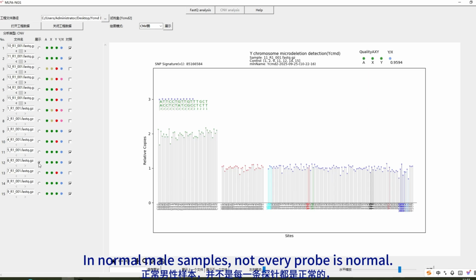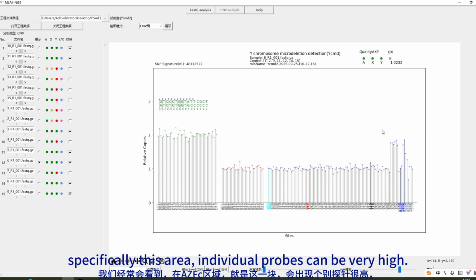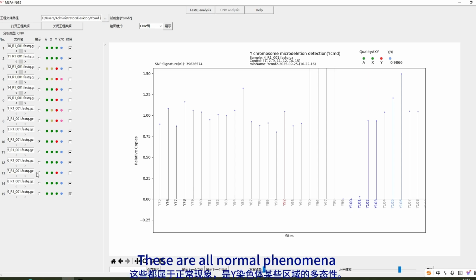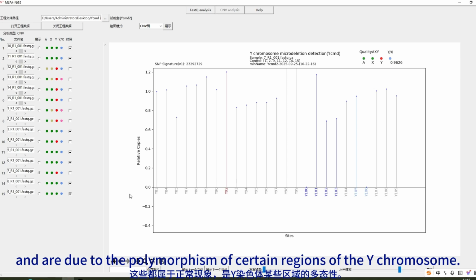In normal male samples, not every probe is normal. We often see that in the AZFC region, specifically this area, individual probes can be very high, or individual probes disappear. These are all normal phenomena, and are due to the polymorphism of certain regions of the Y chromosome.